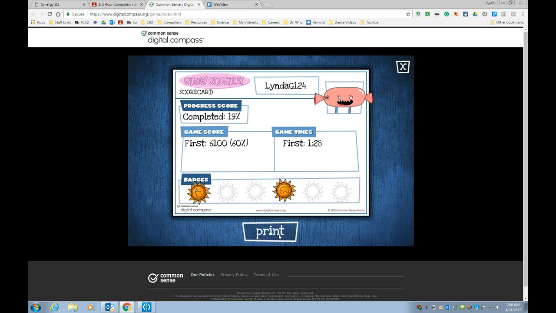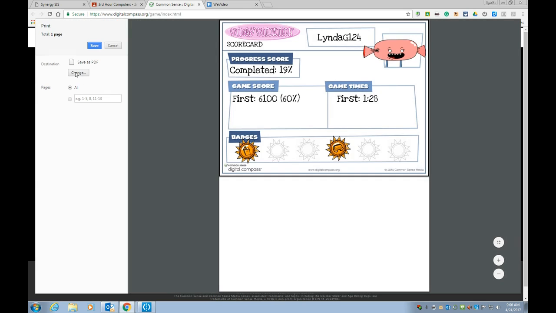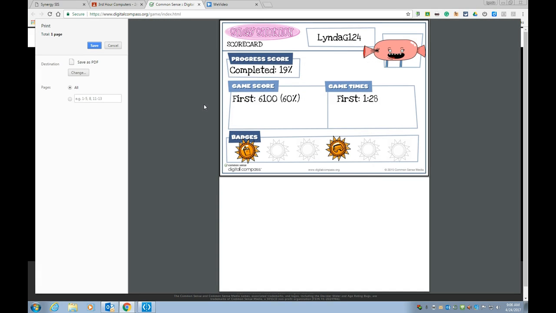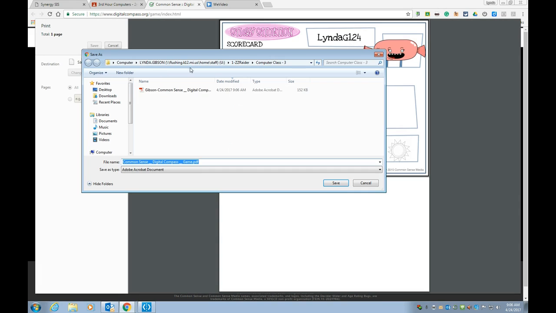So again, you would click on print. You're going to click change and choose save as PDF. And then when you hit the save button, you're going to put it in your folder for class, add your name to the front of it, and then save it.